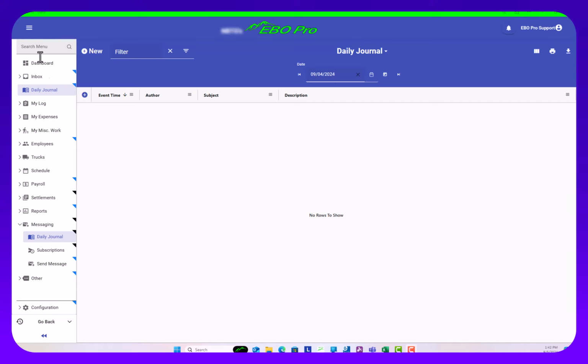So when you come into EBO, underneath inbox at the top is daily journal. You're just going to click that button and it'll come up to today's journal. You can always go back to look at an older journal or go forward to get back to your day, and you can always get to your day fast by just clicking that today button. It's going to come into today's date.